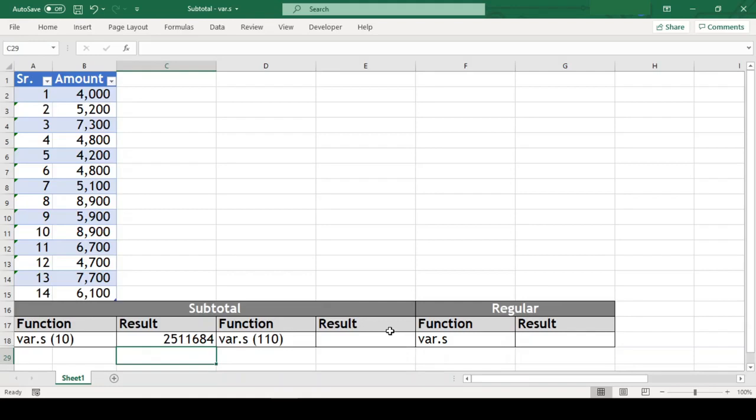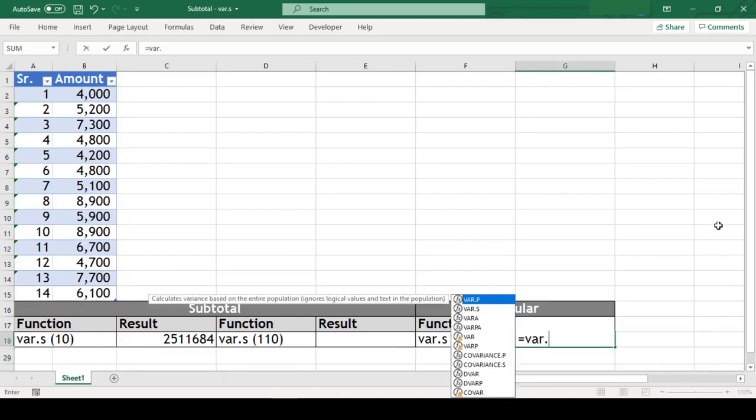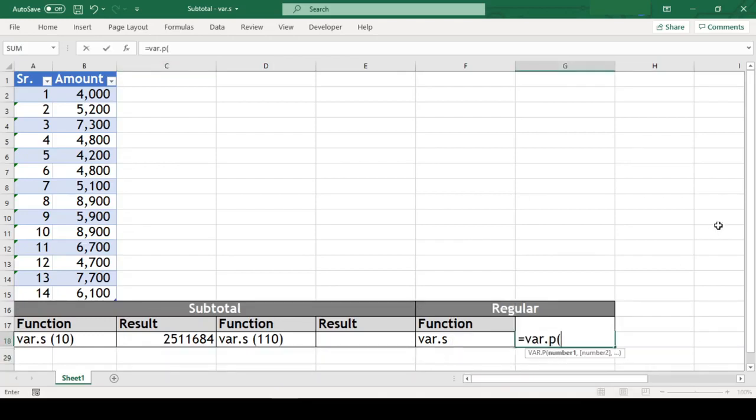Now the question is, how subtotal variance function is different from regular variance function? To understand this, let us get variance for the same range with regular function here, equal to VAR.P open parenthesis B2 till B15 close parenthesis, and our result is same with both the functions.